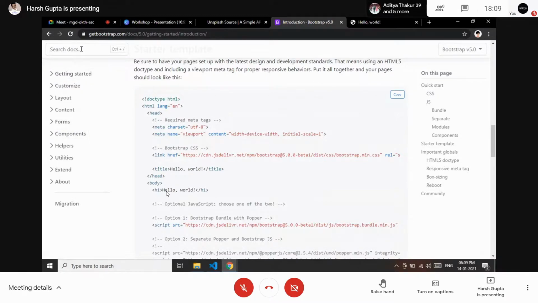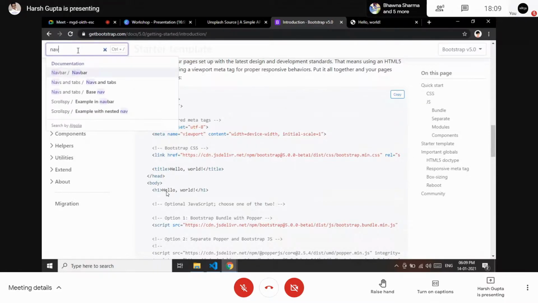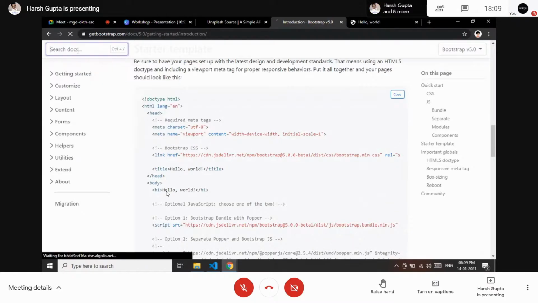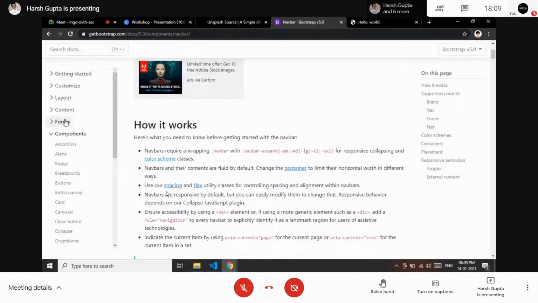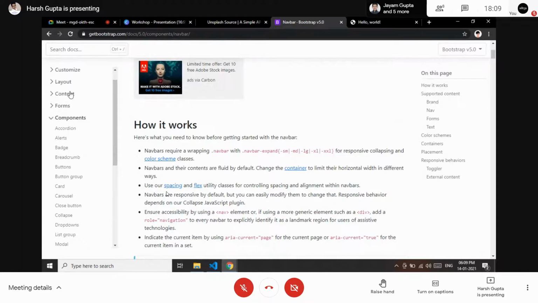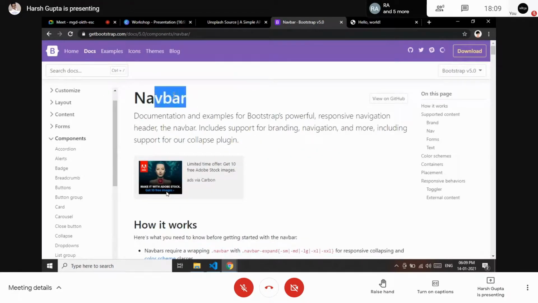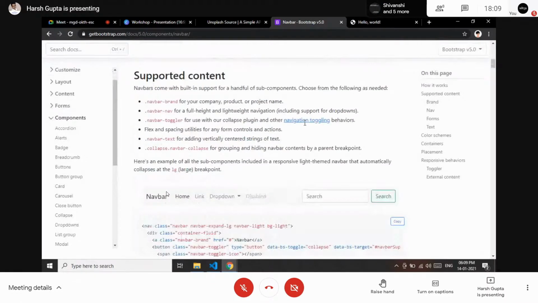If you don't know where in the documentation the thing you are looking for is, you can simply type in the search and search for nav bar, then enter. So here the nav bar came. If you don't know which tab the content is on, just type in the search bar and you will get the results. So now we have the nav bar. We will just scroll it down.